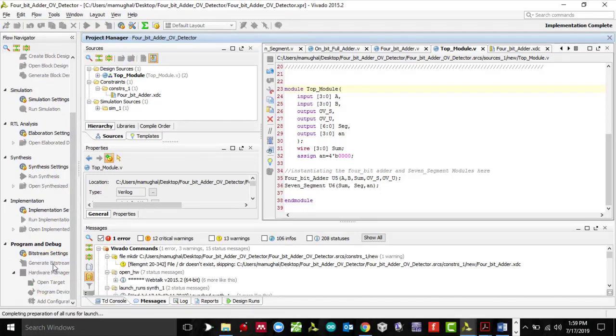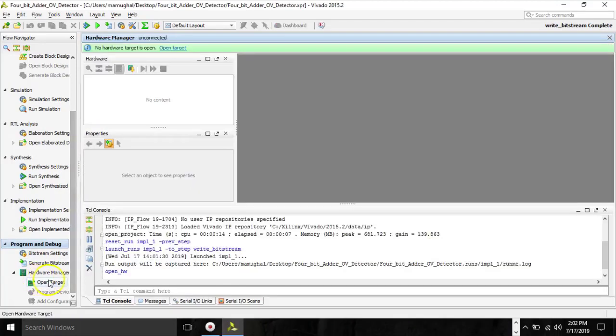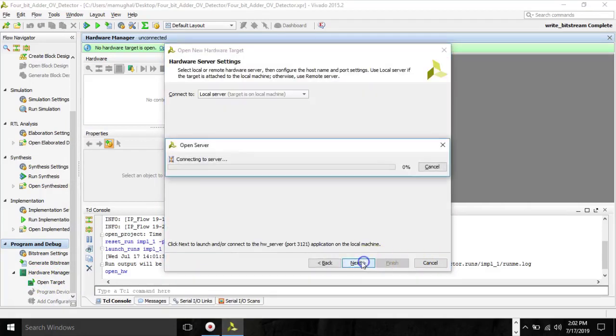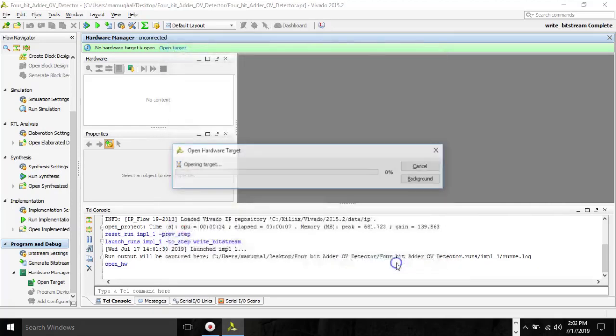Now we're going to generate the bit stream, so let's click here, and then again it may take a few seconds. You'll see the status on the top right corner of the screen. Once the bit stream file is created, it will open this dialog box and you put a check on Open Hardware Manager. You then go here, click on Open Target, choose Open New Target, click Next here. Make sure you have this local server selected, and then choose your device and click Next here. Click Finish.